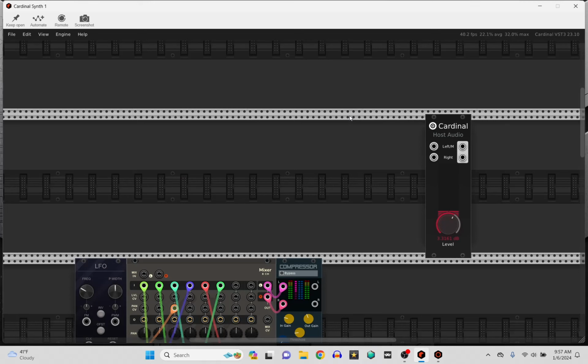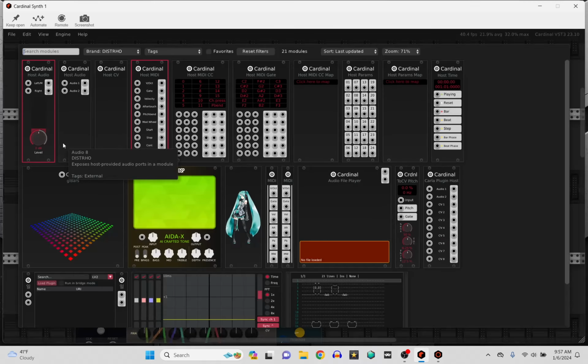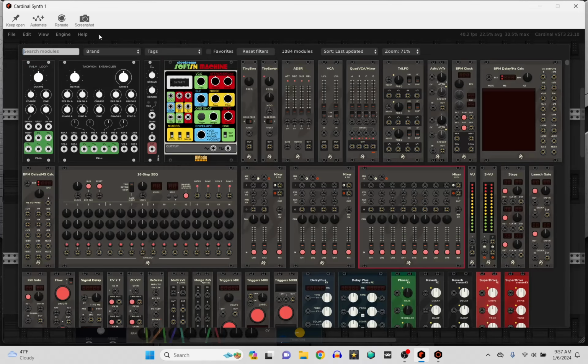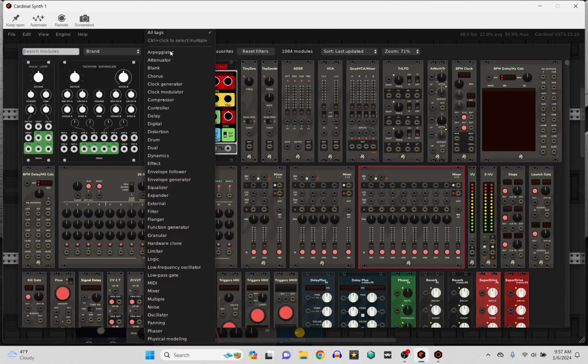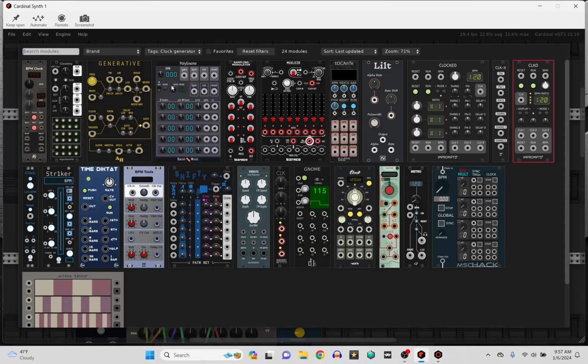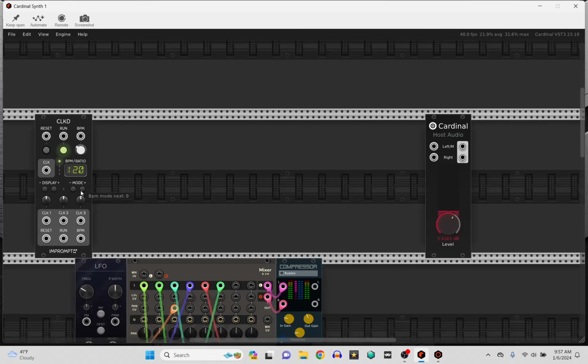Okay, so now we need to have a clock, because it's going to tell us how fast the tempo is going to be. So we go to tags, go down to clock generator, and there's one right here called Clocked from Impromptu. This is a good one.